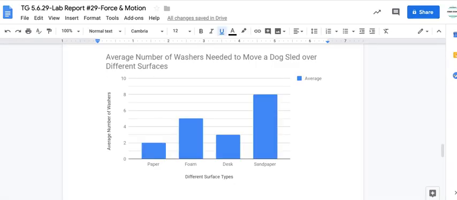Once you're done with the entire report, you'll obviously click the button that shows up next to share that says turn in. And that's perfectly fine. You don't need to submit anything else separately, just adding the graph here and clicking turn in.